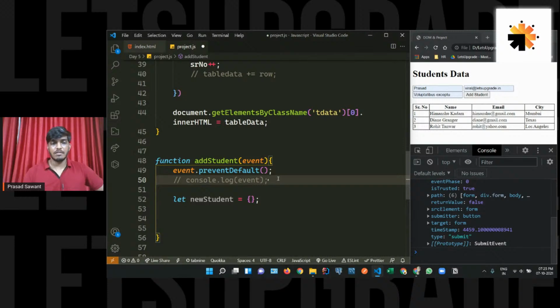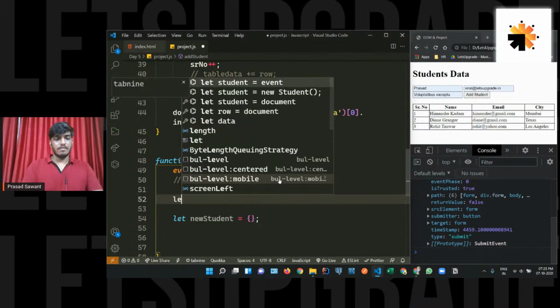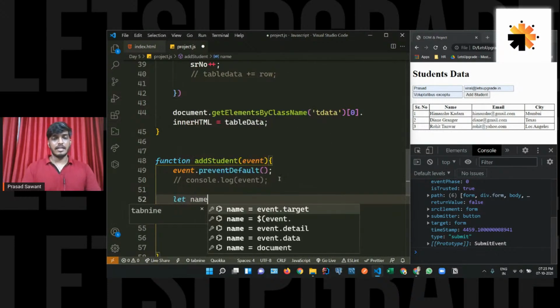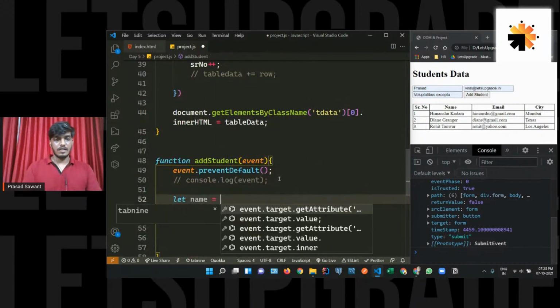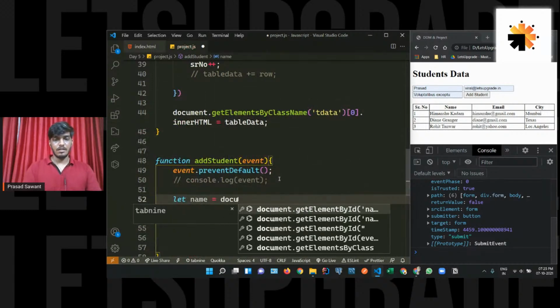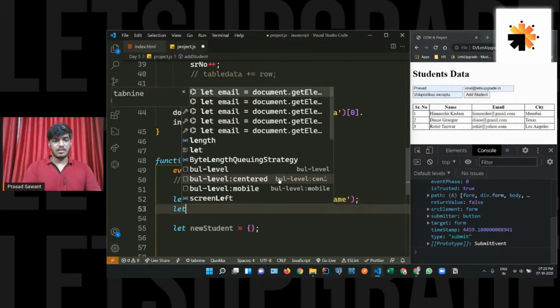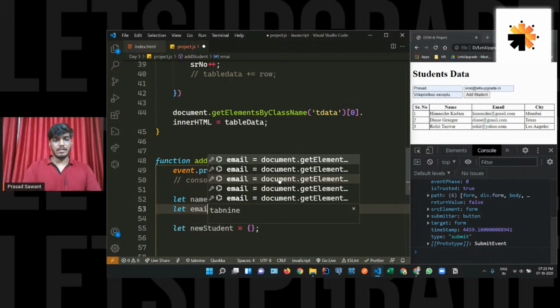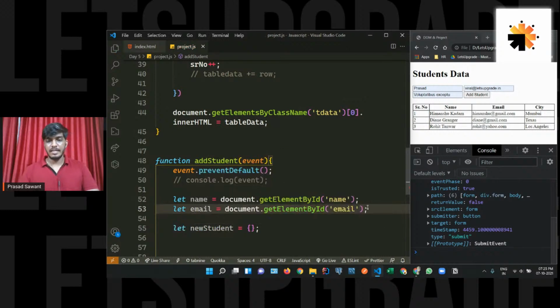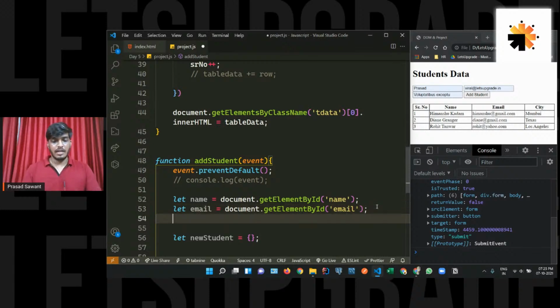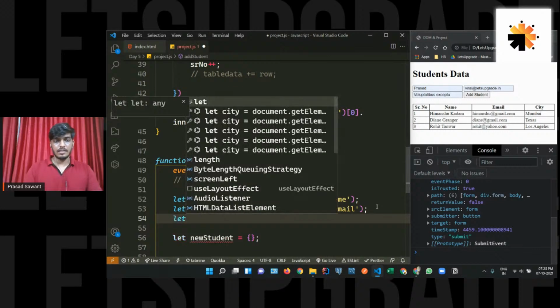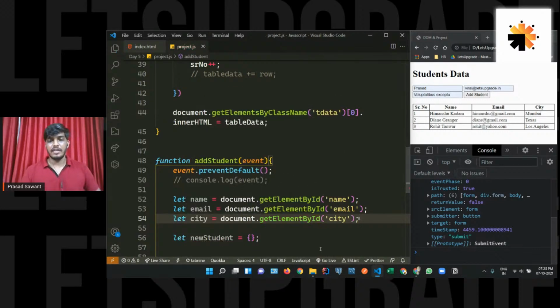So let's first create three more variables to get access to those elements. Let name equal to document dot get element by ID name. Okay, this is one. Let email equal to document dot get element by ID email. I'm just using auto complete because you have done this many times. And let city equal to document dot get element by ID city.